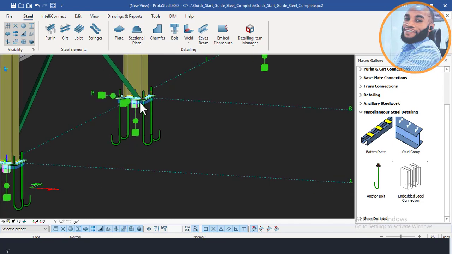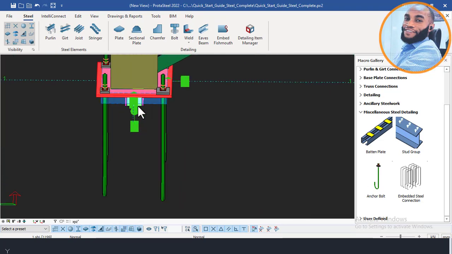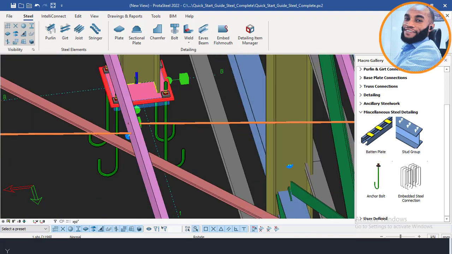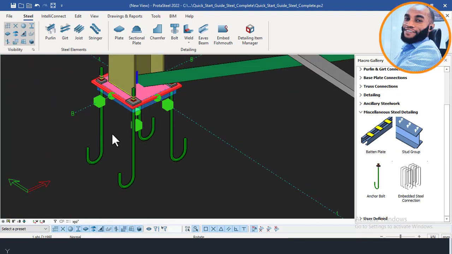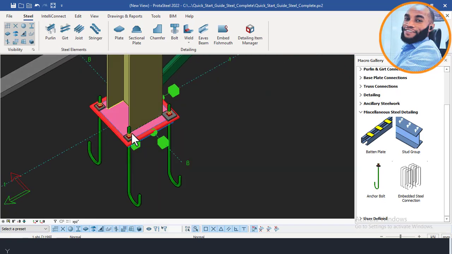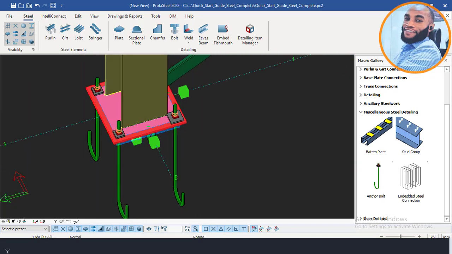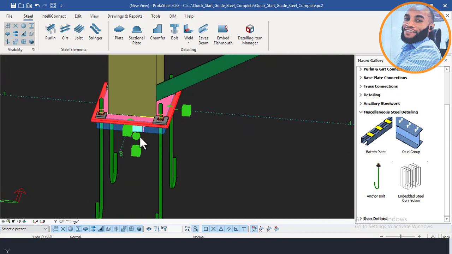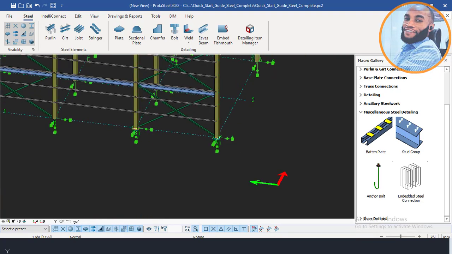So if I now check, let me just click on this other one now and check right now. You can now see how we have placed our anchor bolts and also our base plate perfectly. So this is how to calculate edge distance and also place your anchor bolt and base plate on Prota steel. So we also have other kinds of connections that we are meant to make.